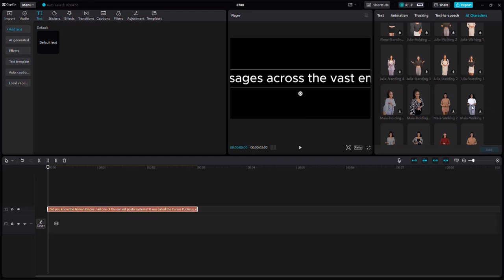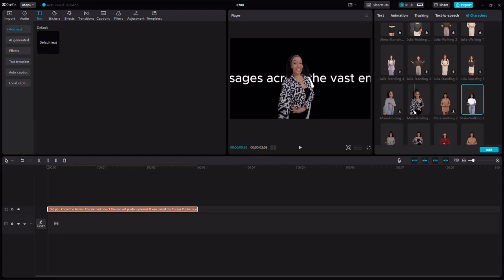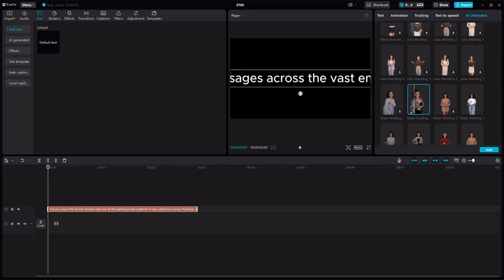So I'm going to choose this character here called Maya, and she's basically walking. So you can notice it says Maya walking. So pay careful attention to that. If you select Maya holding the phone, it would look like she's holding the phone, which is really good. Now, what I'm going to do is I'm going to choose Maya walking because this is a historical video. So I want people to feel that we are taking them into a journey, that we're kind of taking them into a journey.